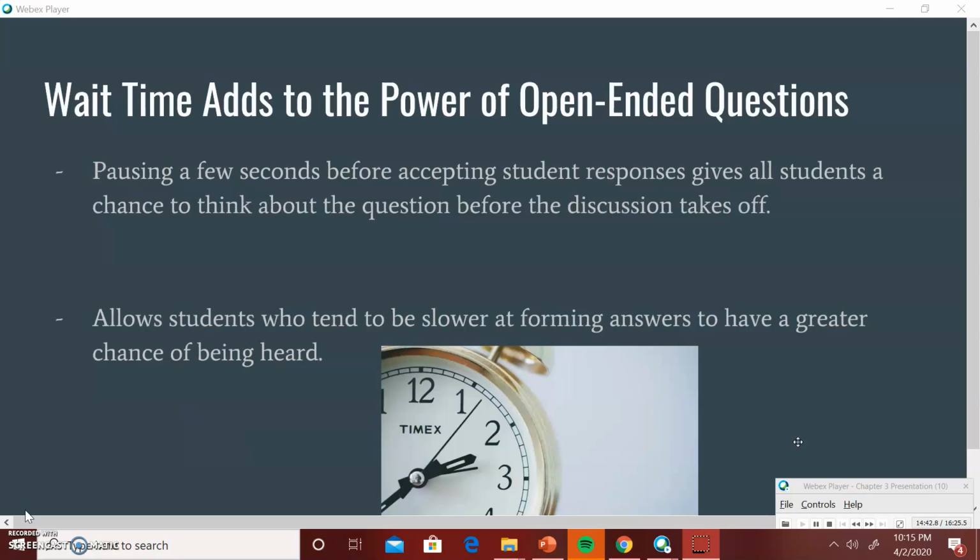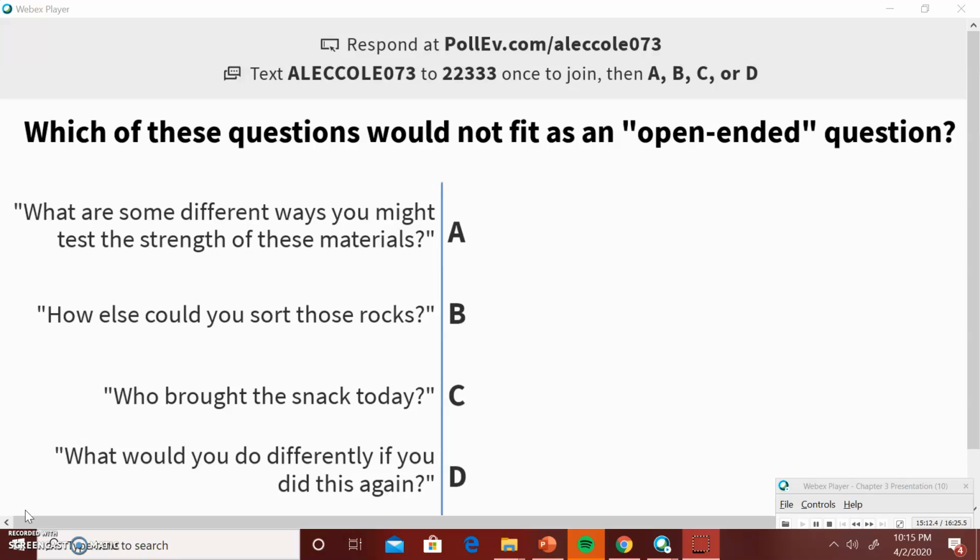Those who struggle with participating, this pause can be a world of change for them. They're given this time to think along with the rest of their peers. There's no rush to answering like there normally is. So if you're wanting that classroom participation, it's key to include the pause. It allows students who tend to be slower at forming answers to have a greater chance of being heard.